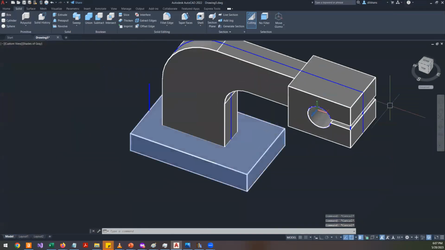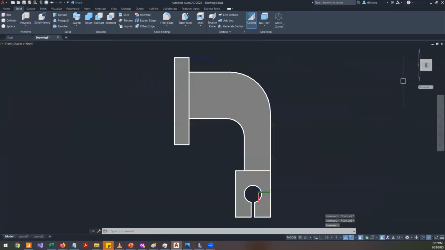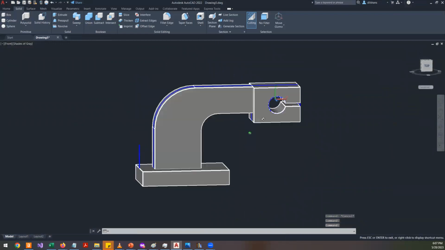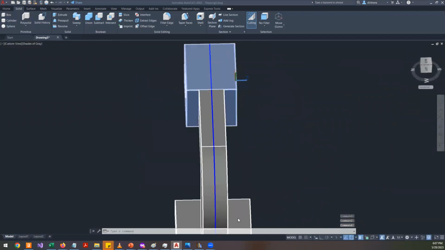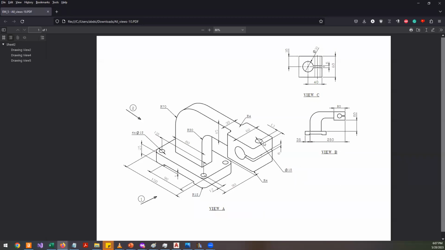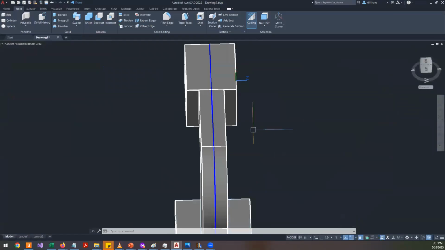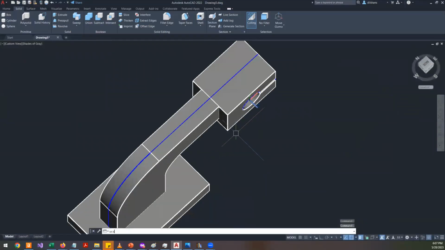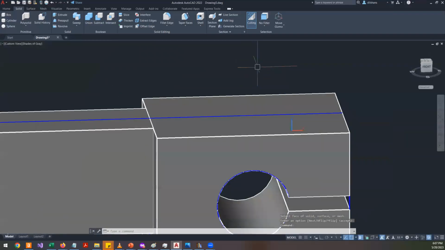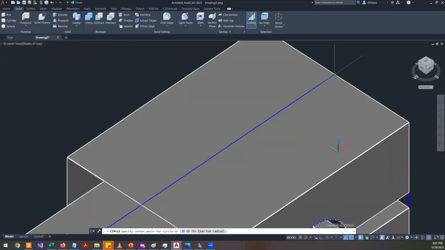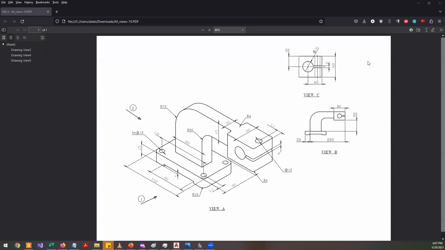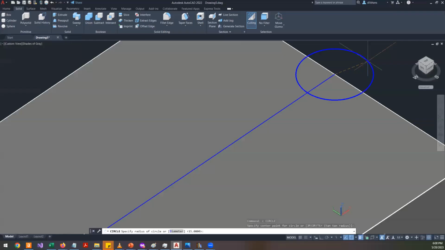Okay, simple, right? Now I want the top circle cut. Again, I'm going to use the UCS command, paste, change the coordinate system to the top face, and draw the circle here. The radius is how much? 15. The diameter is 15.